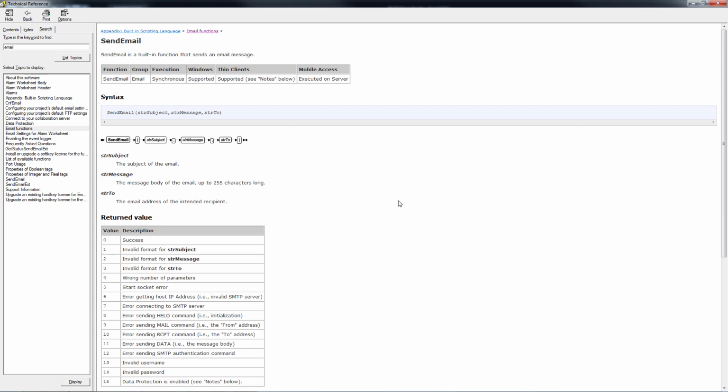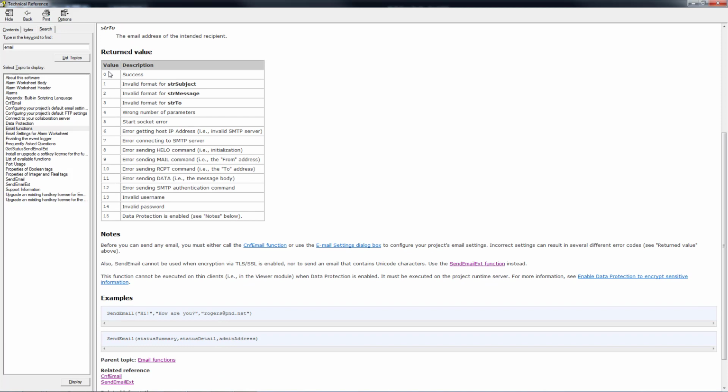So for this function, we really only have 3 parameters that we have to send to it: the subject, the message, and the recipient or the to address. And with this, we'll get one of several return values. 0 being successful. Anything non-zero means that there is an error in sending the email and the message was not sent. And then in our examples, we can use just strings of text and put them inside of double quotes for all the parameters, or we can use tags to store the values that we're going to send as well.